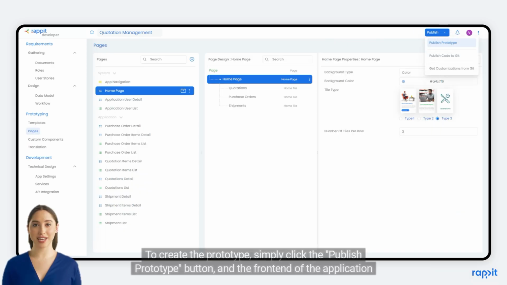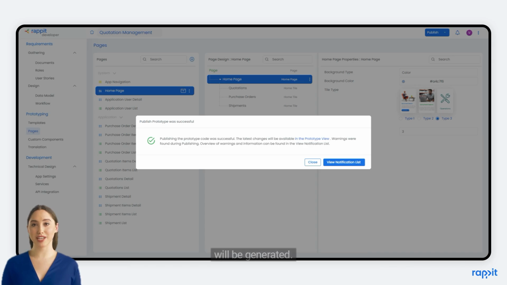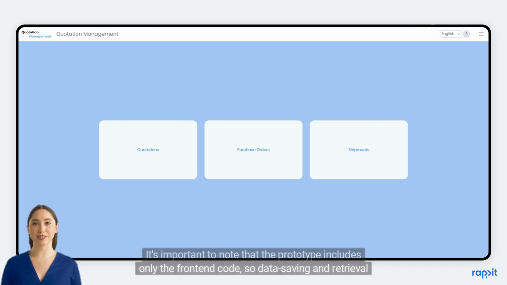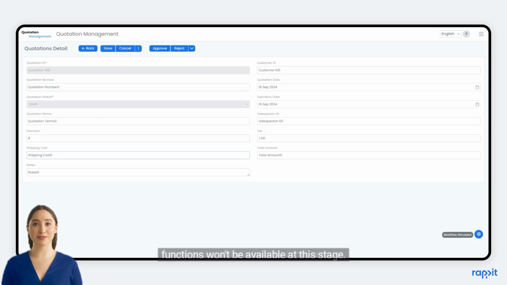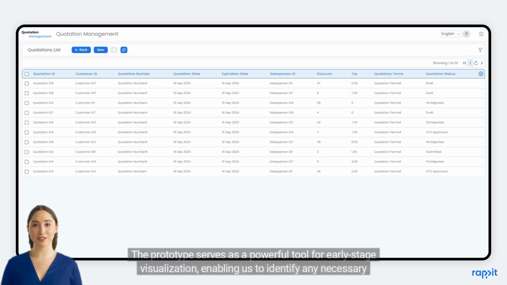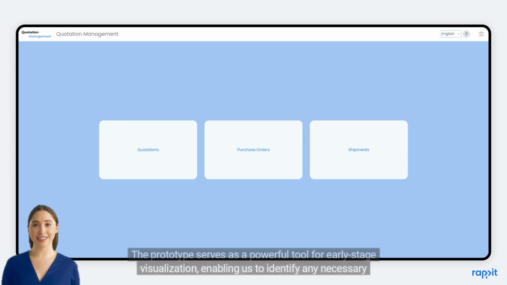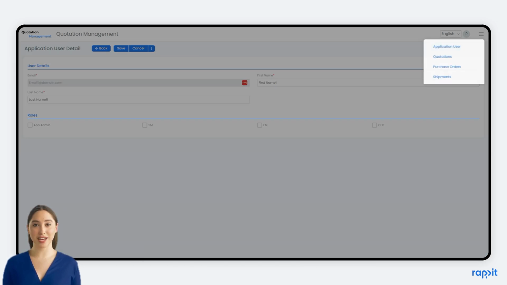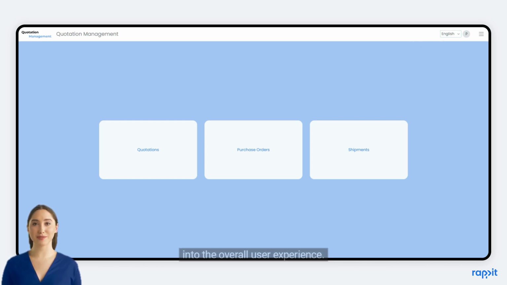To create the prototype, simply click the Publish Prototype button, and the front end of the application will be generated. It's important to note that the prototype includes only the front-end code, so data saving and retrieval functions won't be available at this stage. The prototype serves as a powerful tool for early-stage visualization, enabling us to identify any necessary adjustments or enhancements well before moving to full development. Additionally, it allows users to interact with the application interface, providing valuable insights into the overall user experience.